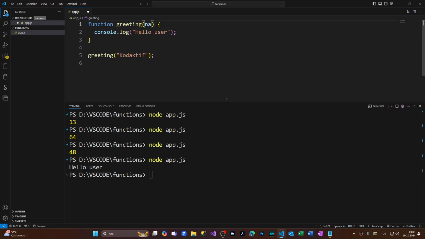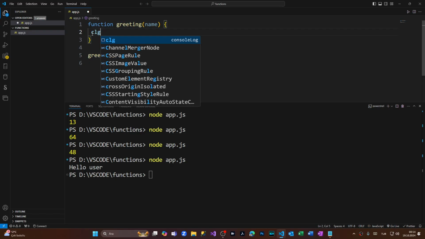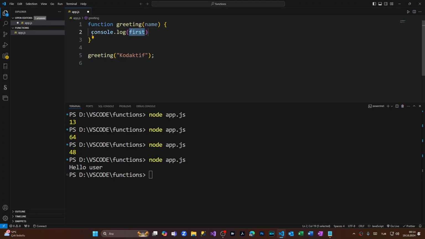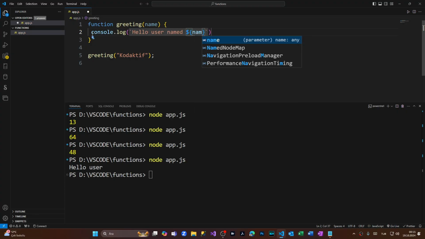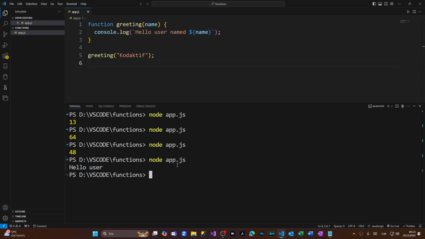I'm coming here, I'm going to put the parameter name, and I'm deleting this. Here I'm going to create console log once again, but this time we're going to use interpolation in order to use some placeholders. Hello, user named. Now I'm going to put my placeholder, simply by putting the $ sign, opening curly braces, closing curly braces, and getting the parameter which I have declared in the greeting function. And once again, I'm calling my function: hello user named code active.